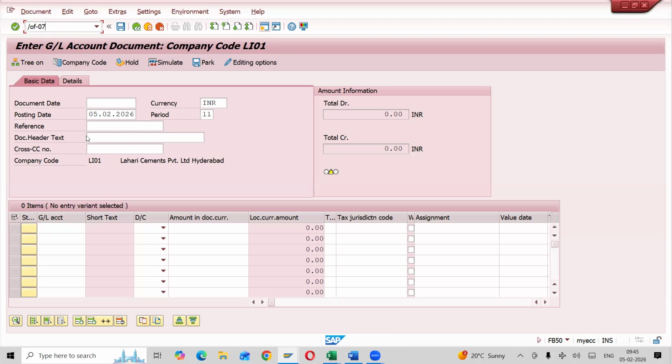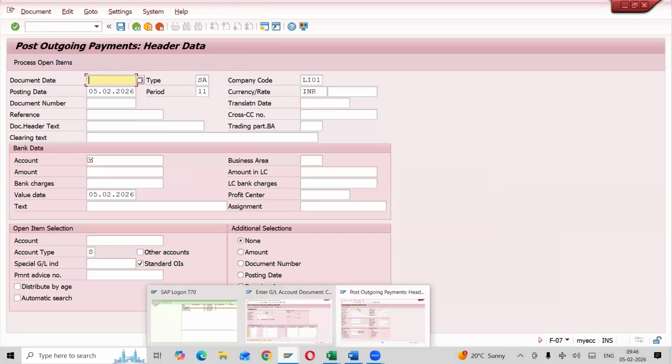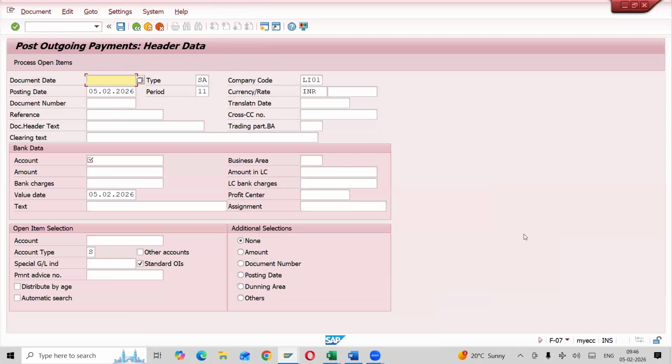It won't close this session. It will open a new session, and you can see, press enter. Both the sessions will be there, both applications: FB50 and F-07, or anything you can give. So if I don't want to close the current application or transaction and I want to open a new transaction, then I need to give /o, which will create a new session with the new application.